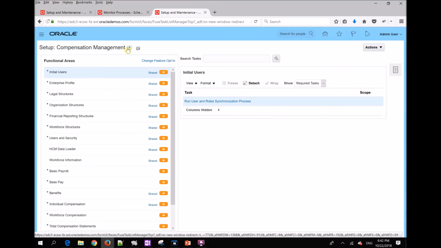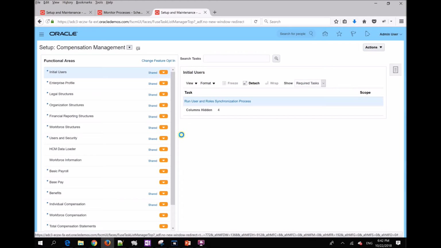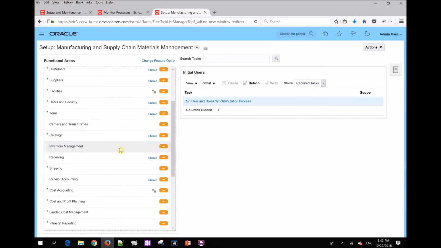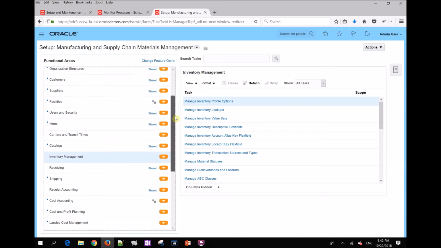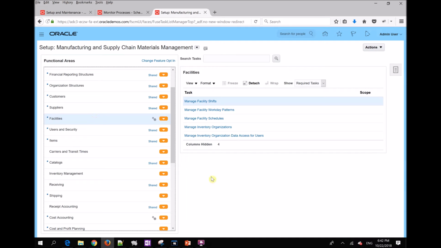So to create a new inventory organization, we need to navigate to manufacturing and supply chain materials management. And here, as I've mentioned, we don't create inventory organizations in inventory management, we create that in facilities. The rest of the organization structure, such as sub-inventory locators, are created in inventory management, but inventory organizations are created in facilities. Here, manage facilities, manage inventory organization, click on that to create a new inventory organization.